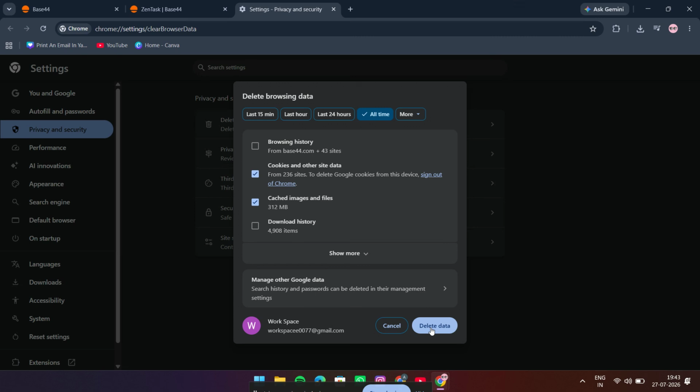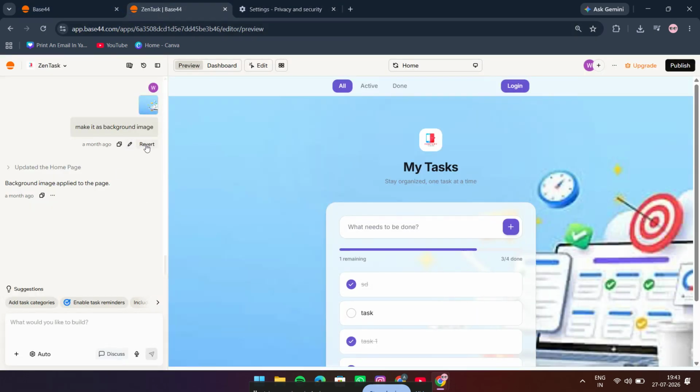Once that's done, go back to your last prompt and click the Revert button under it. Reverting the action can help reset the conversation and remove whatever caused the issue in the first place.